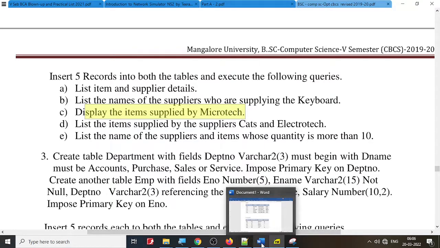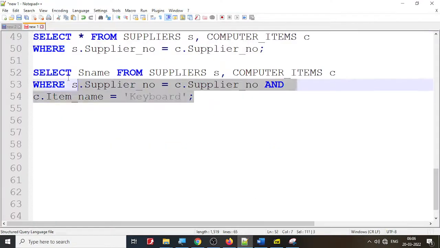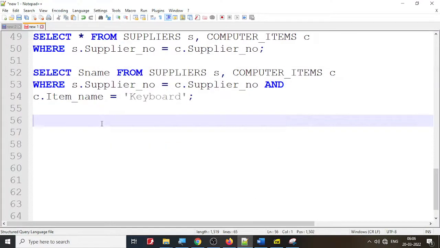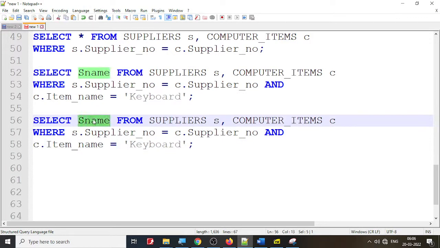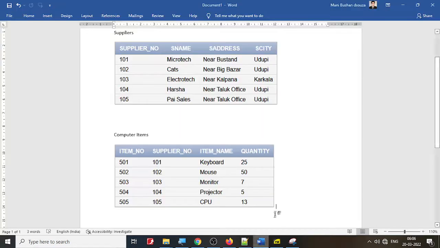If you look at this Microtech 101, what it is supplying is the keyboard. But you have to get it in the query. So how difficult is it to get this one? Now remember, this whole story remains the same. The only thing I need is the items, not the names. So what is the field that has the item names? Item name is the field which contains the items.